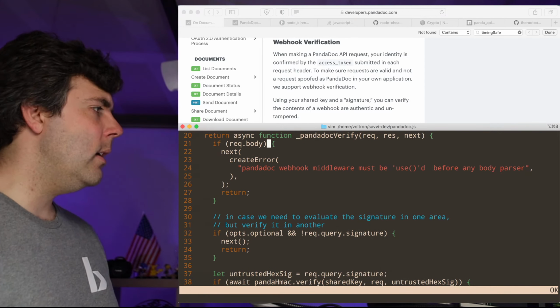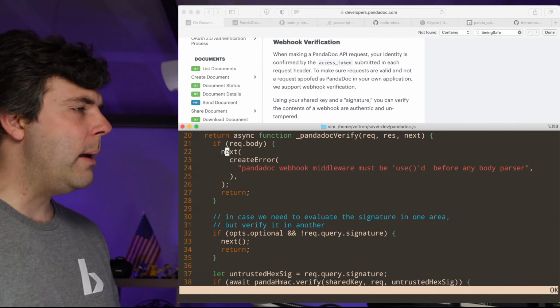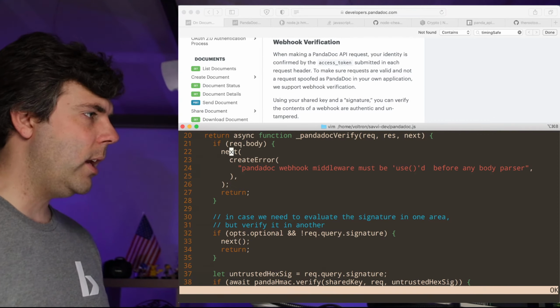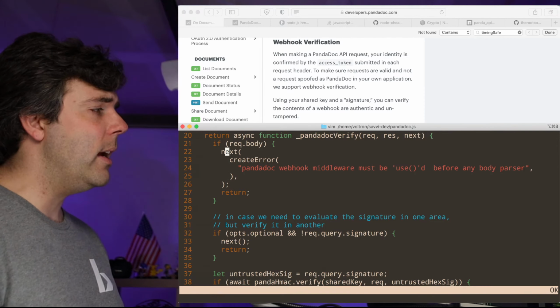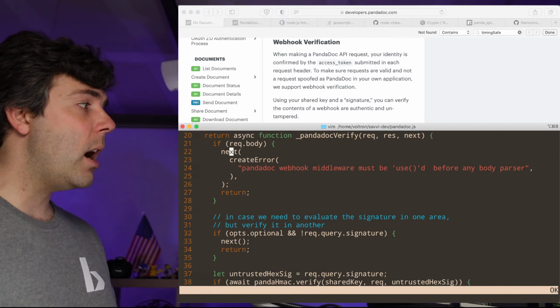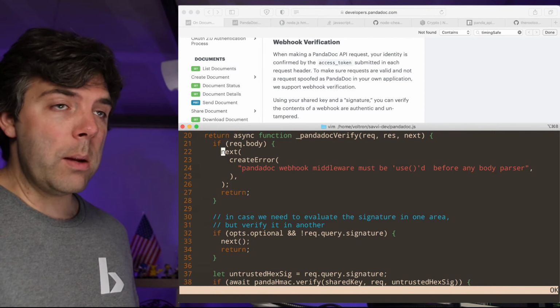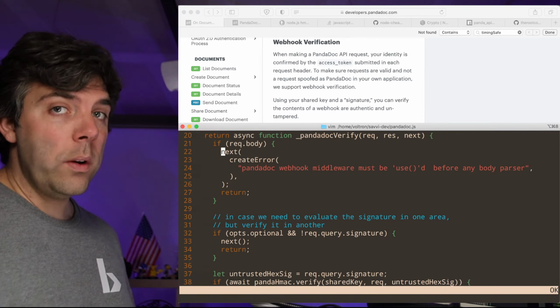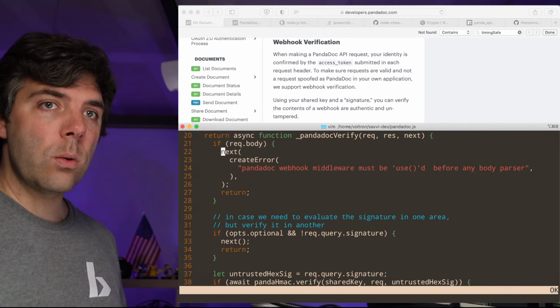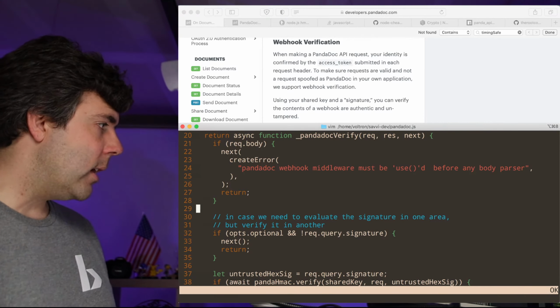Now, if there is a body, then we know that a body parser has already been called, in which case we need to go ahead and error out. We need to give a descriptive error for the developer as to why, because this is the most common error: almost everybody has a body parser in Express, but PandaDoc needs the raw bytes. It does not sort the keys alphabetically and hash them. It hashes the raw bytes. And I'll check the comments in just a second.